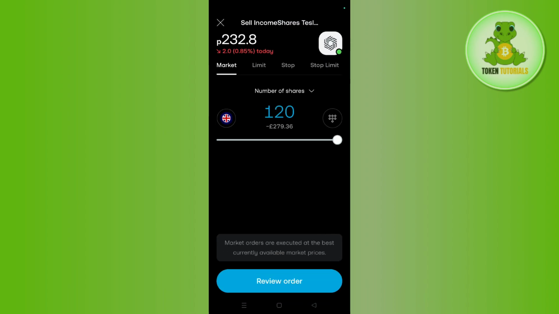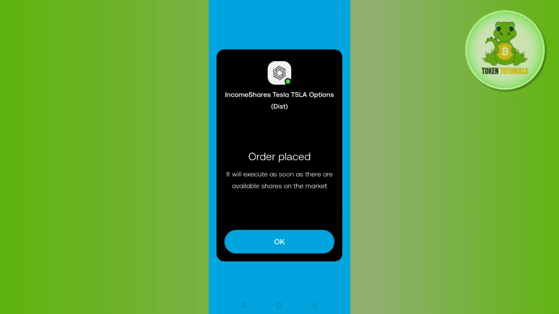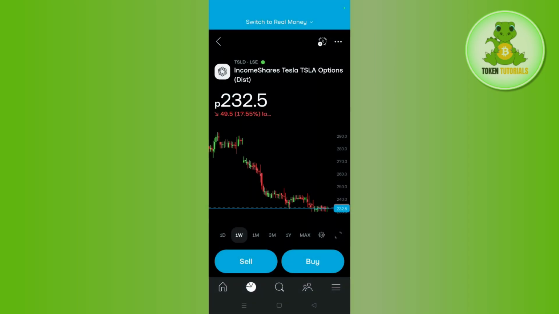Now over here you need to use this slider in order to decide how many shares you want to sell. So let's say I want to sell 5 shares of this particular stock. So you need to tap on the option of review order and tap on the option of send sell order. So this way you will be able to sell the stocks from a Pie on the Trading 212 application.